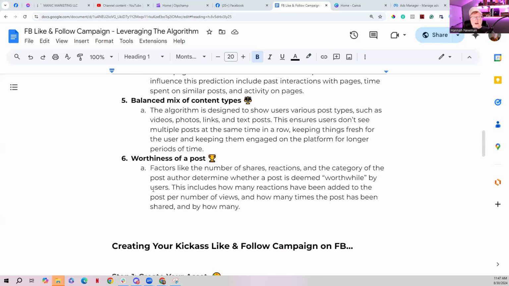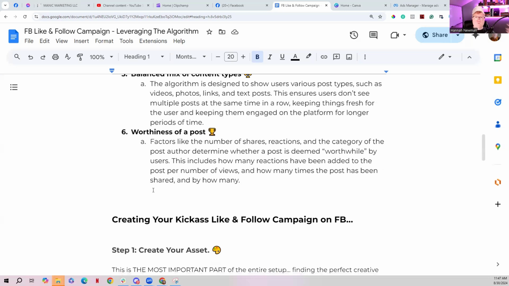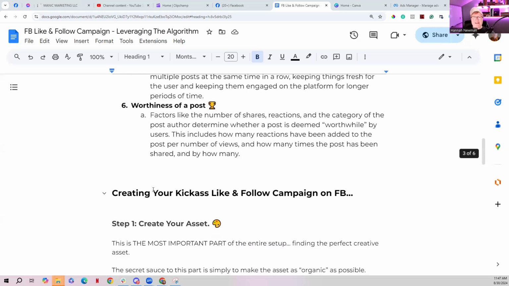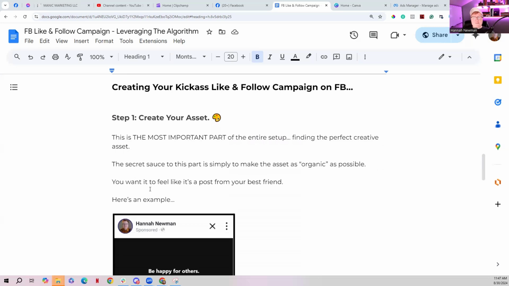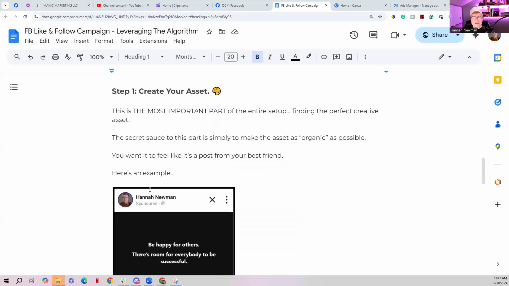Now, with that in mind, let's talk about how we're going to actually create a like and follow campaign that embodies these algorithmic updates, right? So first up, we need to figure out what our asset is going to be. This is the most important part of the setup. It's finding that perfect creative that will just spark engagement and spread like wildfire on your social media.